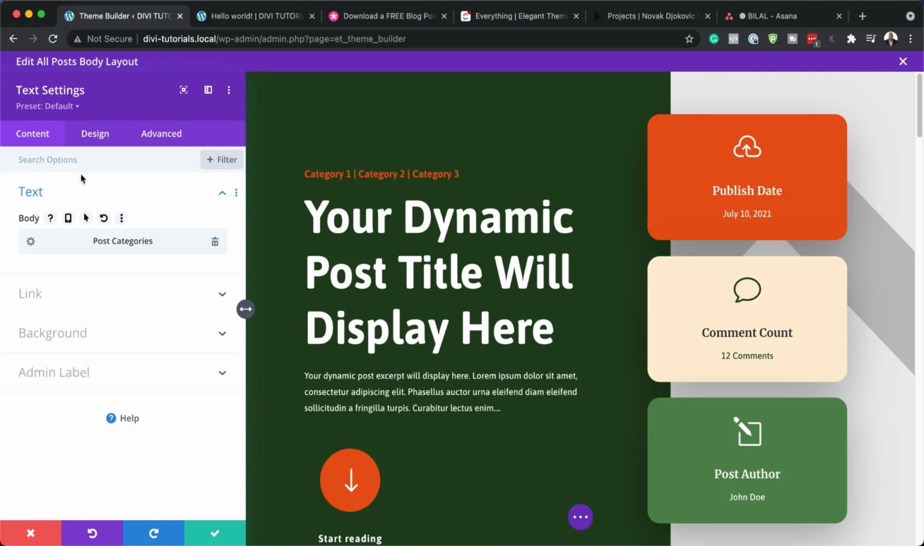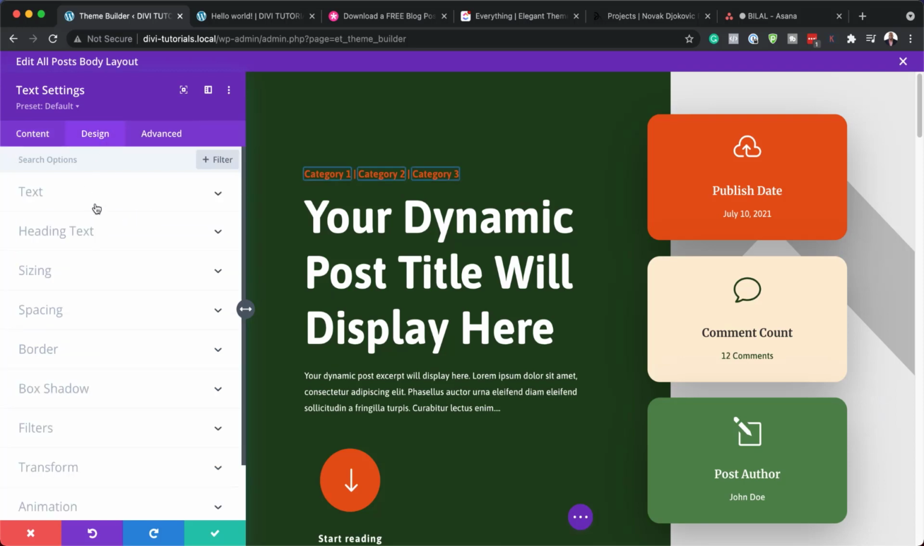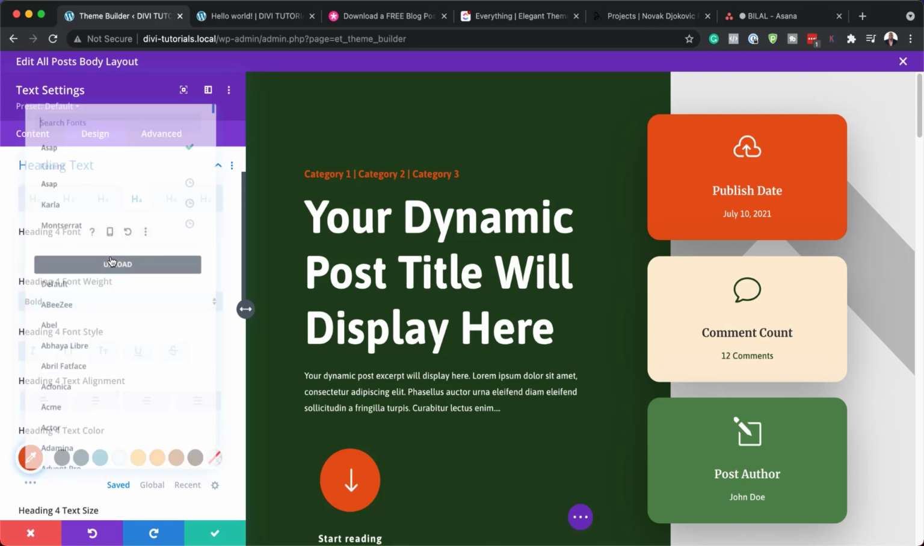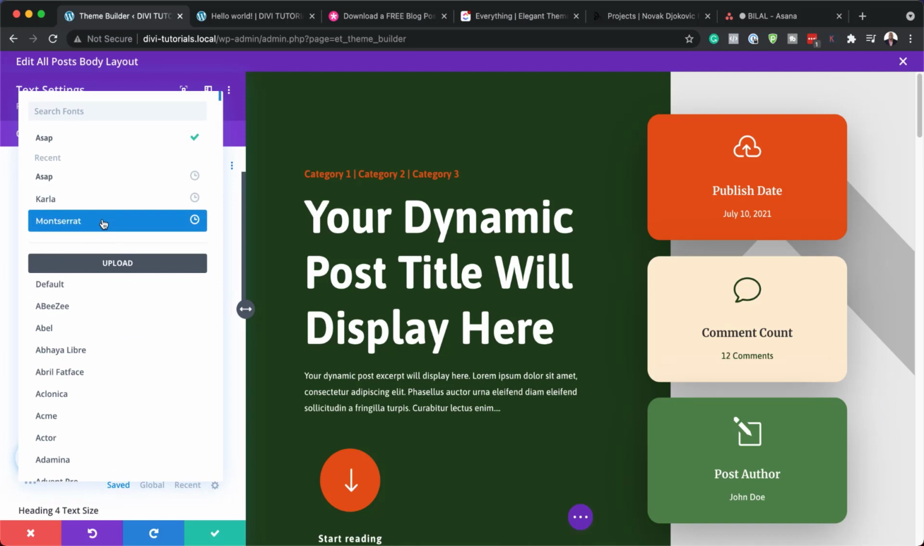So the next step now is to come over here to design, and then I'm going to go to the heading text. Now remember, this was heading 4. So this is where we can change our font to whatever font we want.